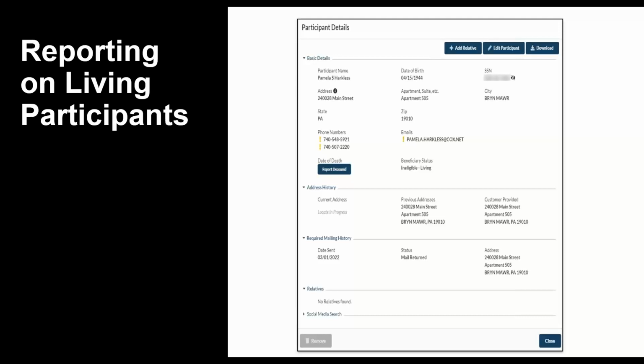So this is participant details on a living participant. You can see at the very top all the basic information. So their name, their date of birth, the current address that they're living at, phone numbers, email addresses. You'll notice on this specific example, you'll see some exclamation marks next to the phone numbers and email addresses. That's data that we are pulling in, but has not yet been confirmed by the participant themselves.